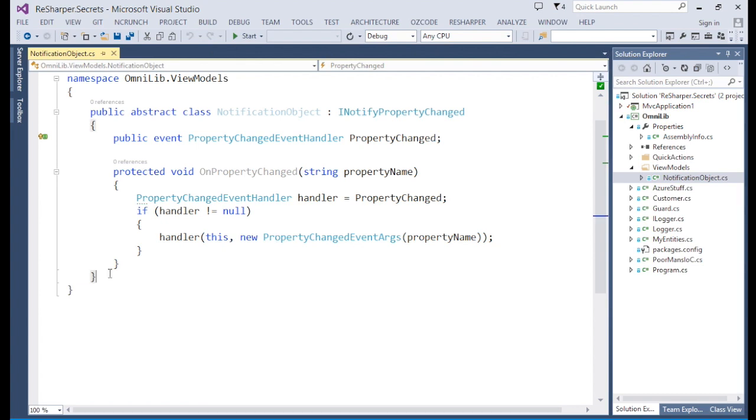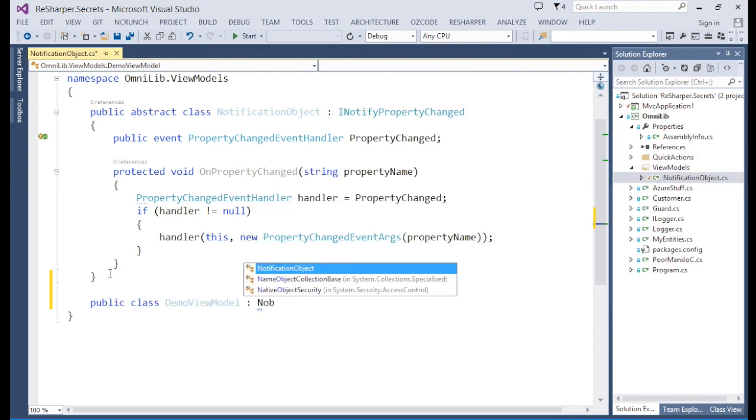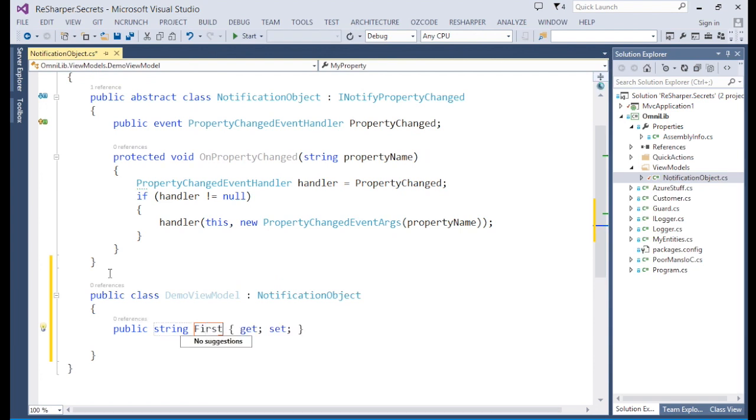What you would normally do is in the derived class, let's create a view model class. Let's call it public class DemoViewModel, which derives from the NotificationObject class. Now, what you would normally do is create a string property. Let's call it FirstName, for instance.